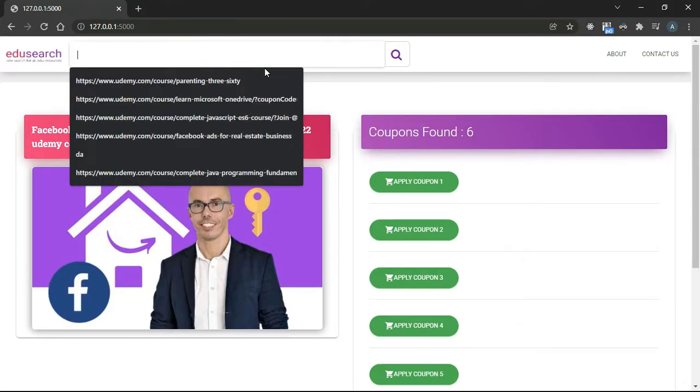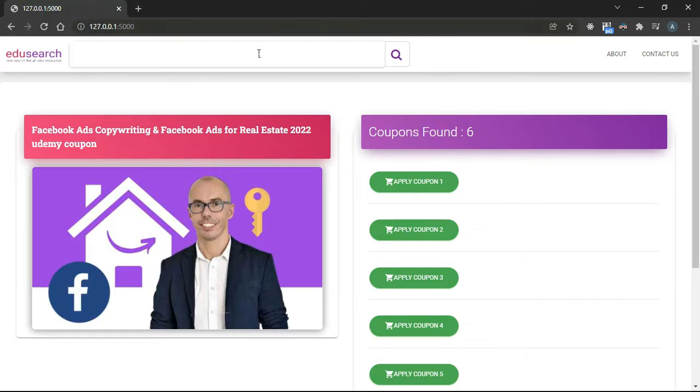So the third update is this form. I have updated the search form and the button also. So now the search bar is looking much better than before.